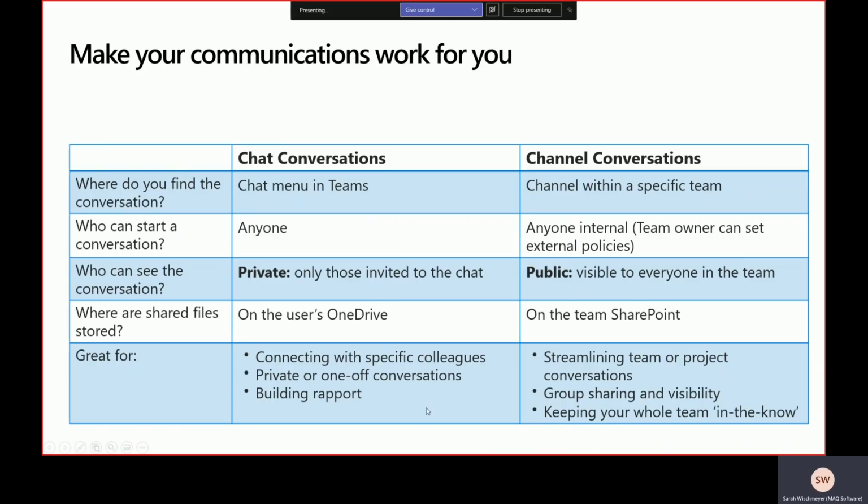Whereas channel conversations are part of a team. And the team and the channels are more robust. You can have more people in a team, for example. A team can also have an owner, and the owner can set policies and hierarchy. So an owner can say, well, everybody can create channels, or only owners can create channels, right? So the team has a little bit more structure and hierarchy. If you're part of the team, you have access to that information. It's public.